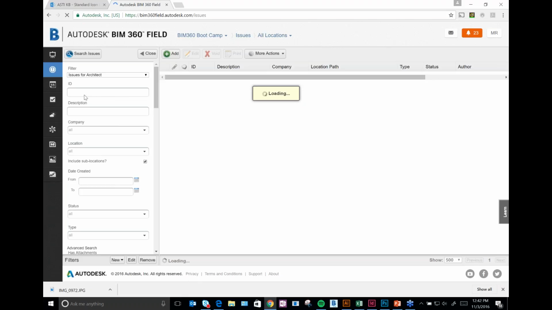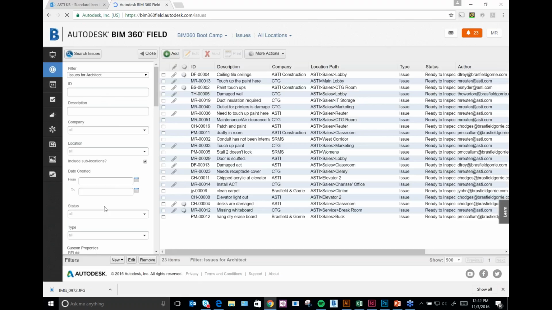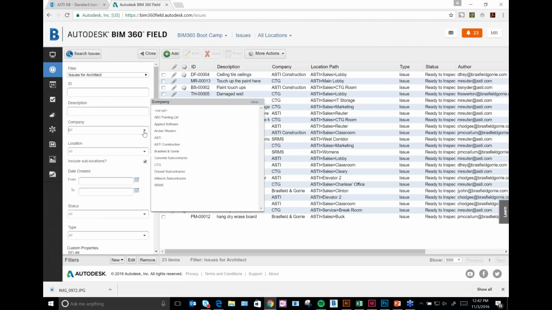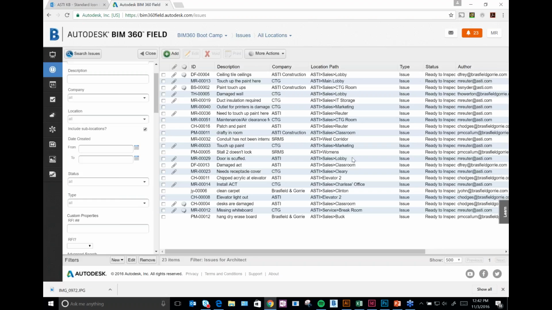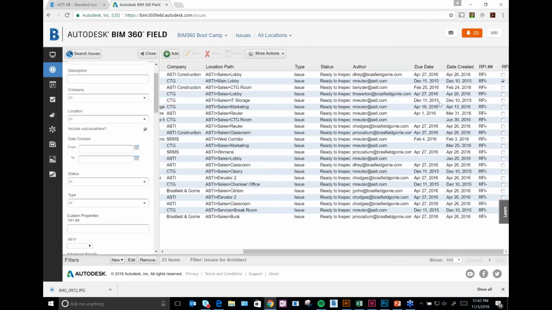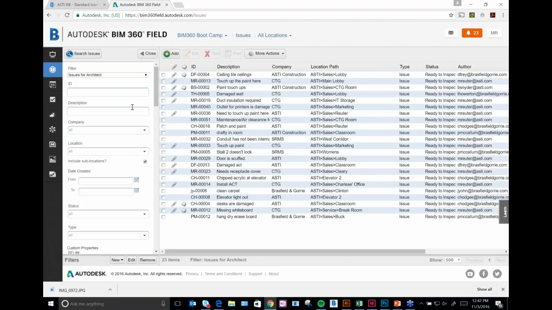Okay, so you could choose to search for one specific item. You could choose to search for data from one specific company. You could choose to search through any of these columns, if you so desire, okay?